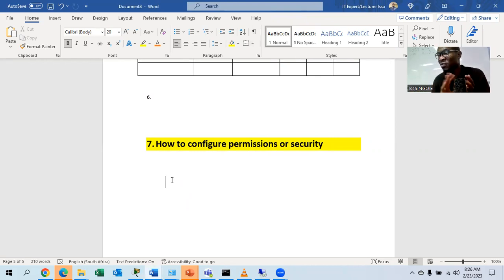So the difference between sharing and security, or sharing and permissions, right? So as I said, you can share your resources or you can share your folders, your applications, your databases.